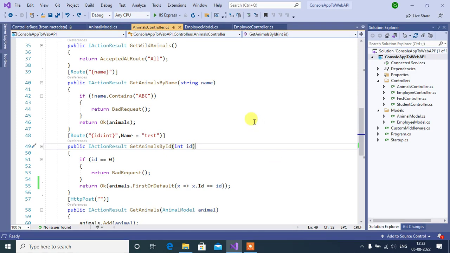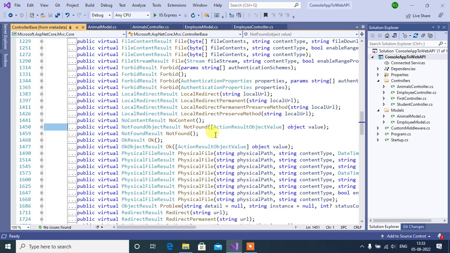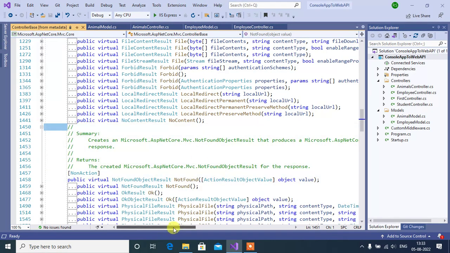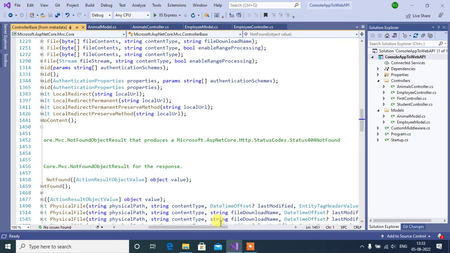In this video, we will learn how to return 404 status code from ASP.NET Core Web API application. In this controller-based class, we have not found method. Now let's see the summary of this method. Using this method, we can return 404 status code.